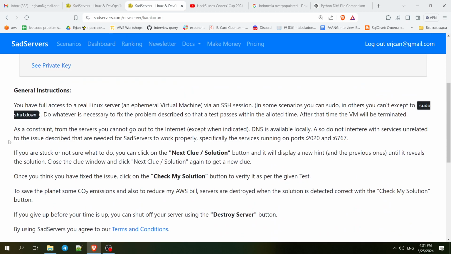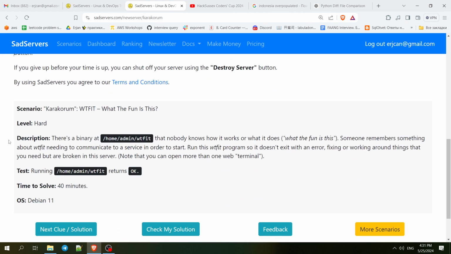Obviously, I did not solve it myself, but I'm just going to show you how far I got, my initial thought process, and then I will show you some of the clues. So let's read the description. There's a binary at home admin that nobody knows how it works or what it does.